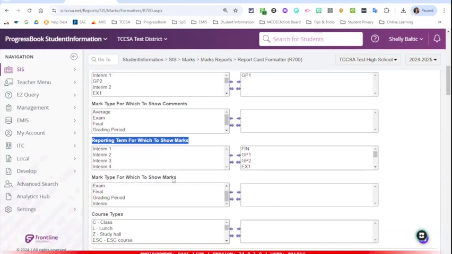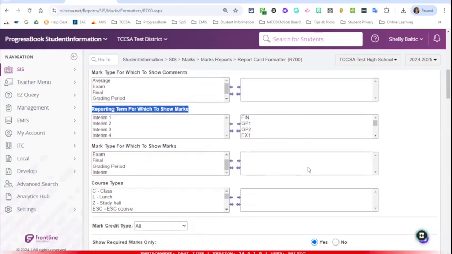Mark types for which to show marks. You can leave that blank. It'll pull over the grades, but if not, you can pull in your grading periods. So that's going to show your grading period marks. If you leave everything to the left, it knows that it'll pull everything. Same with your course types.